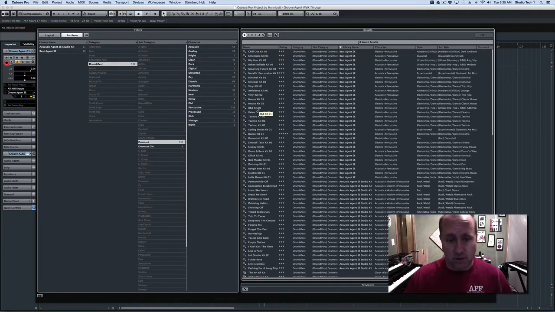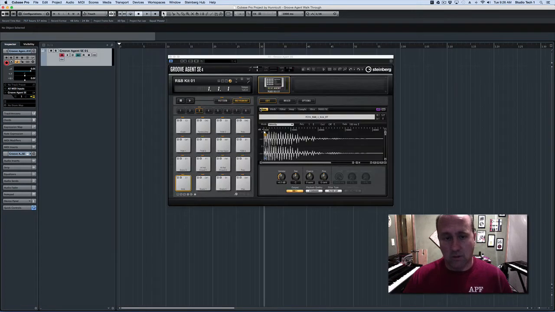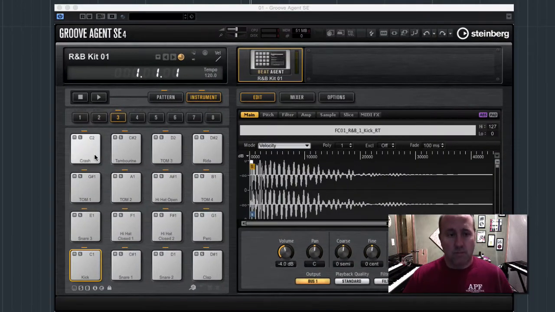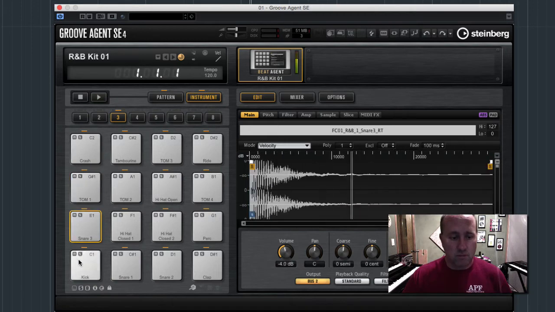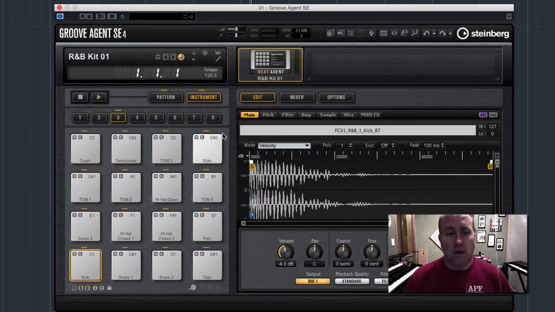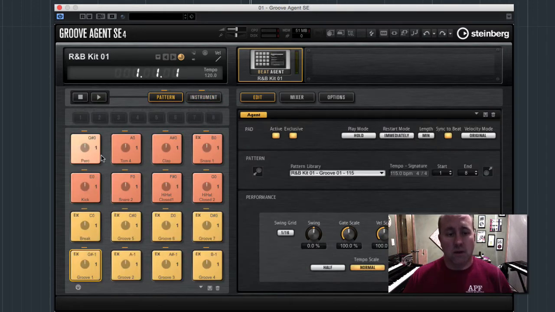So if we just take an R&B kit 1, I'll just double click that, I think. There we go. When I look at the instrument side of the device, you've got all that stuff. And go to the pattern side, and the pads have colors, and they have names, and they've got an associated trigger note with them. So you can turn that down just a little bit. You can click and hold on the pad to hear the pattern.